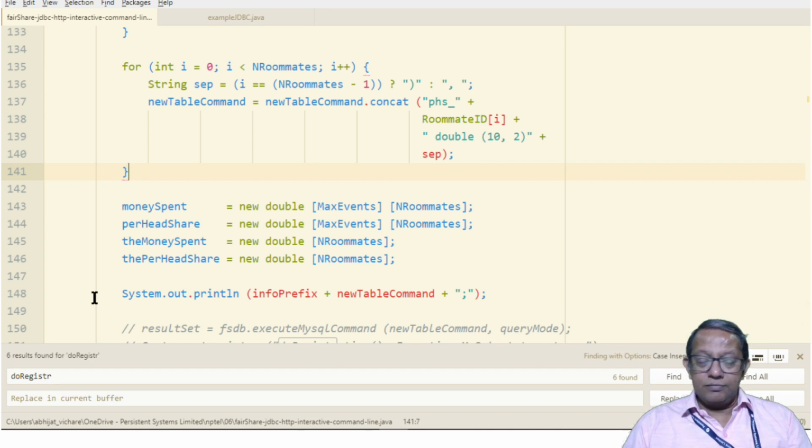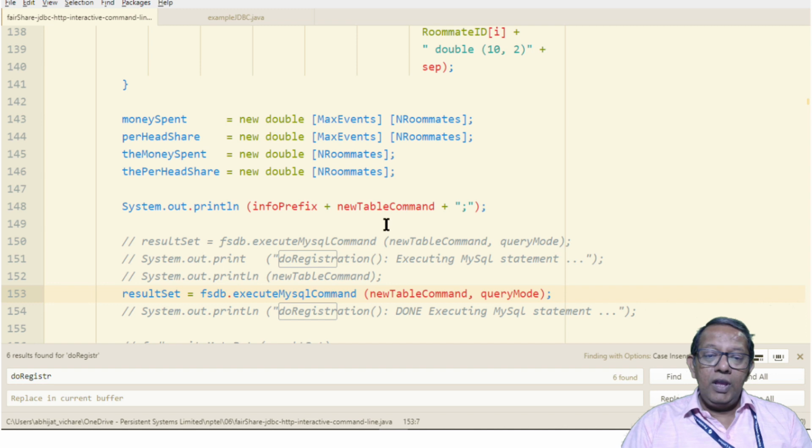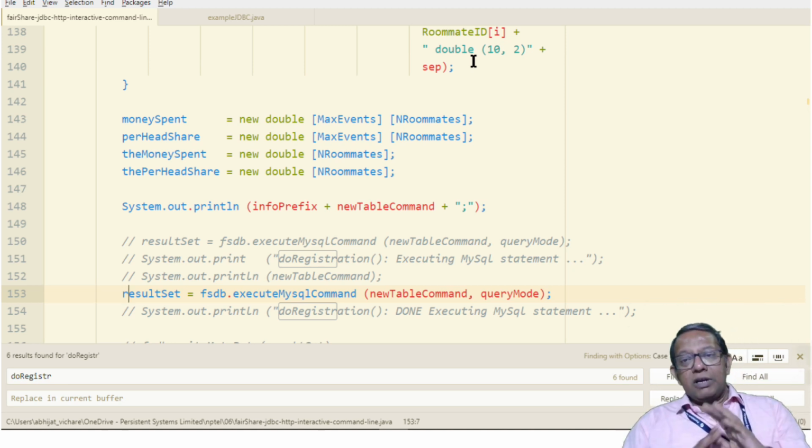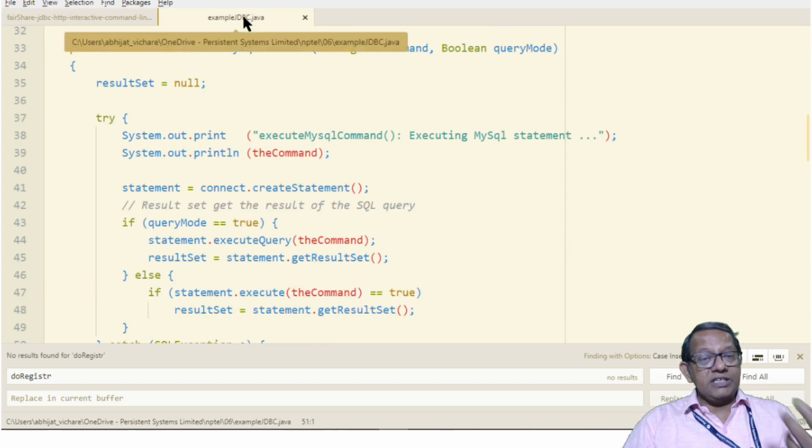And finally, the table command is completed. The entire construction of the table command is complete. Once this is done, you can now use the execute MySQL command method of the FSDB object, which is an instance of the example JDBC class.